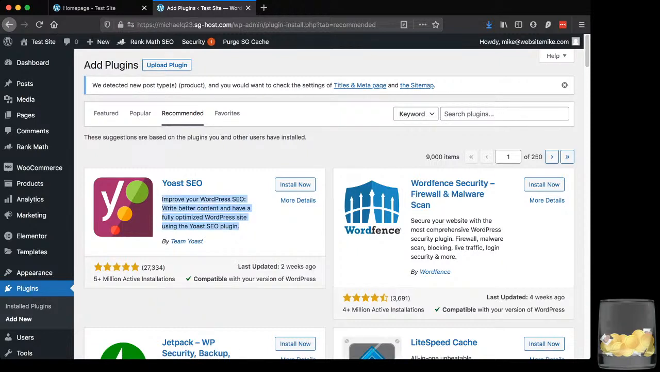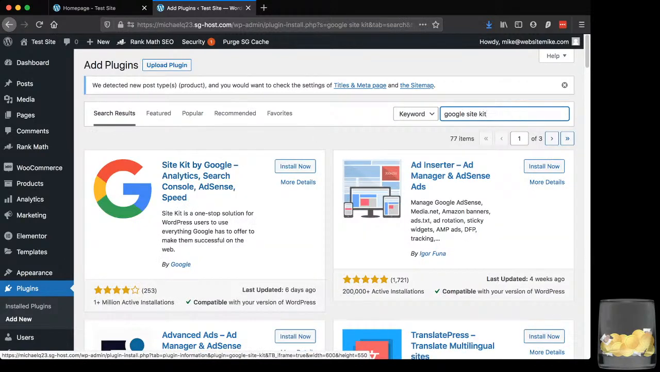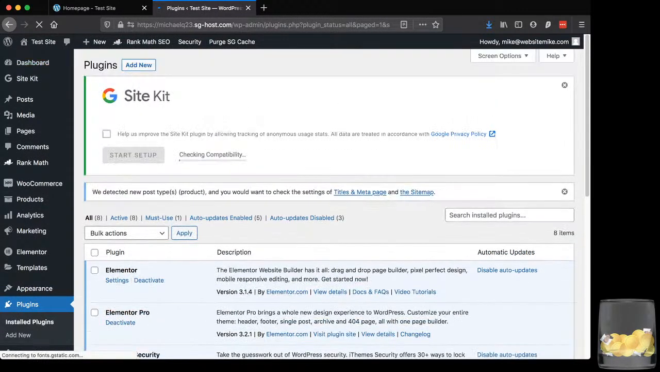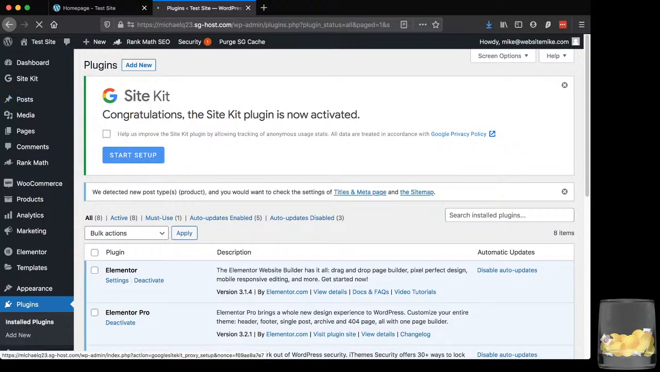What we're going to search for is a plugin called Google Site Kit. This first one right here hooks up the website to Google and is a one-stop solution, like it says in the description, for WordPress users to use everything Google to manage their website. It's very simple. All I did was click install and activate, and now I click start setup.